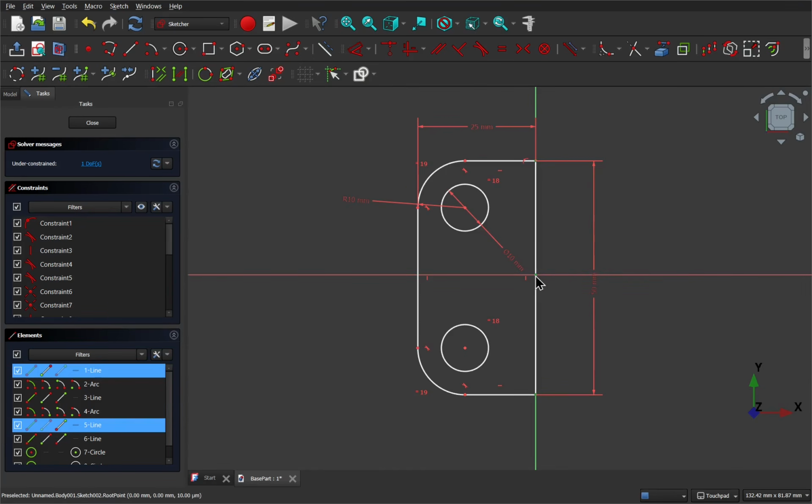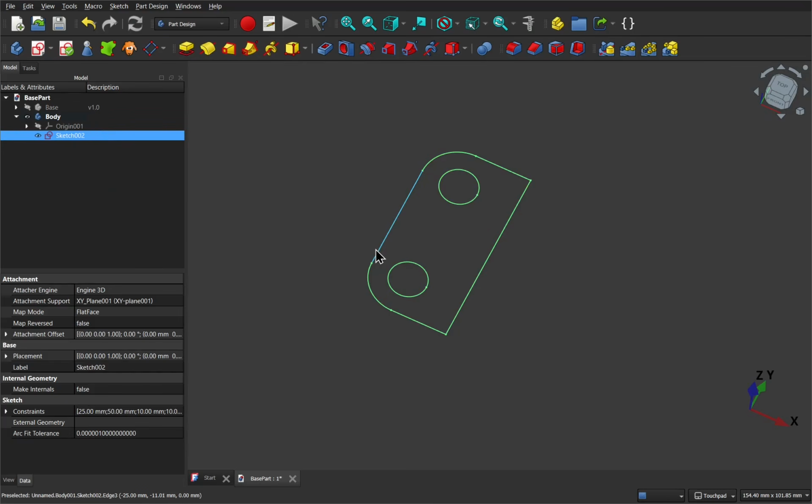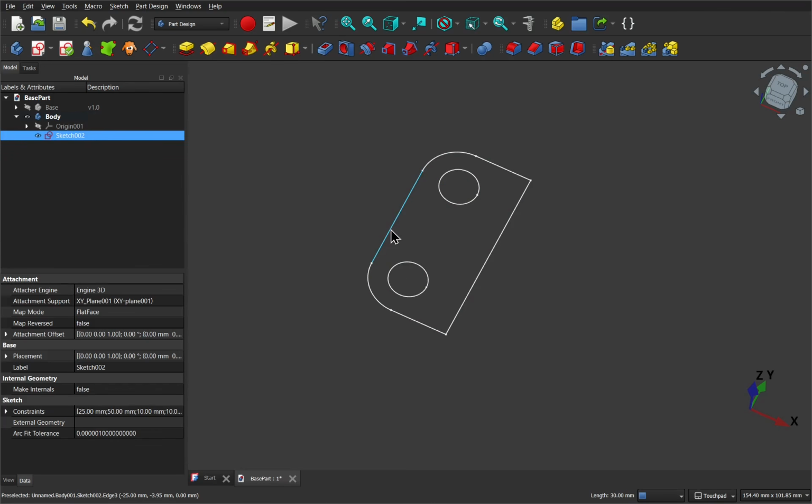And finally the middle point, all we want to make symmetrical to, and use the symmetry constraint. Everything's gone green, it's fully constrained, and we can close out the sketch. The sketch has been automatically selected. If not, we can either select it from the tree view, or we can click on an edge and then click again to select the whole sketch.